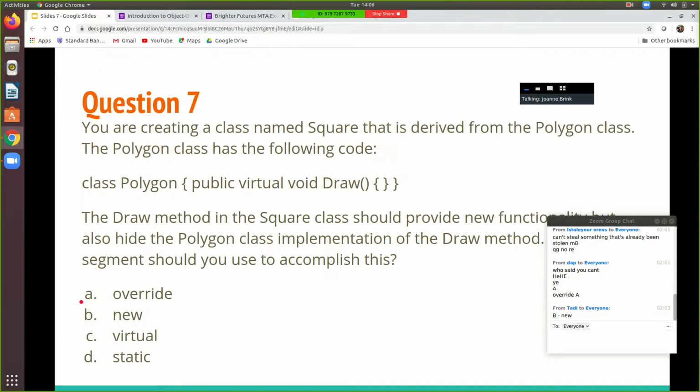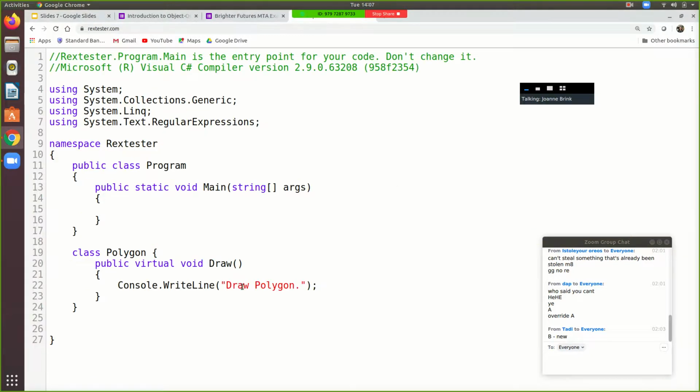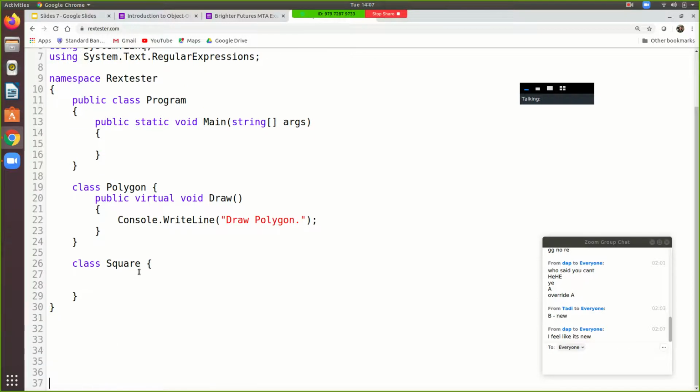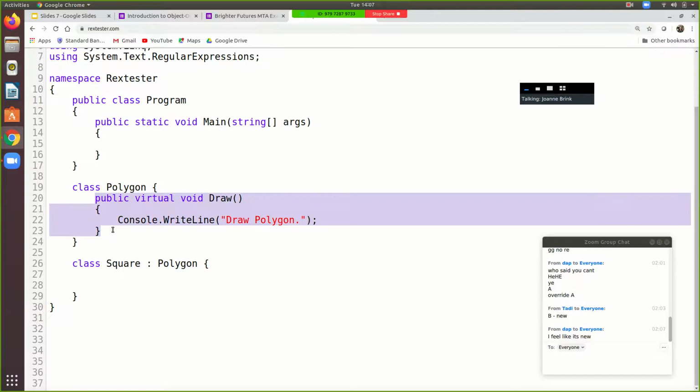And then they tell us you also want a square class that must provide new functionality for this draw method. Okay, and we sort of know what they're going for there, right? We've seen a similar example to this. So what it would look like is something like class square. This square class is going to inherit from polygon, right? We've seen this exactly before, actually. And what they're telling us is we want to provide new functionality for this draw method.